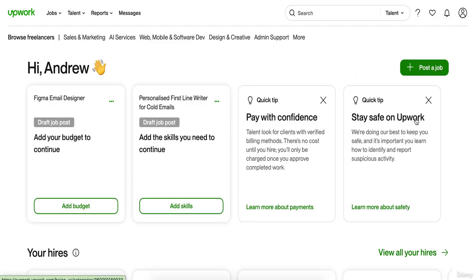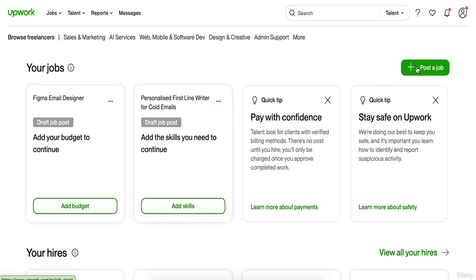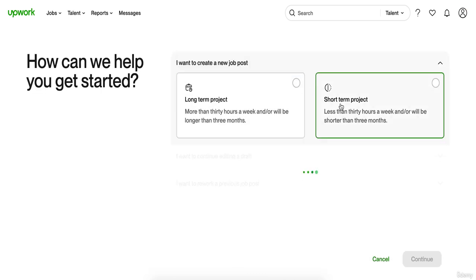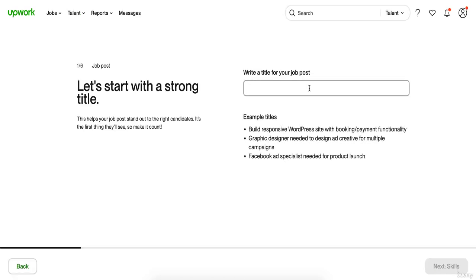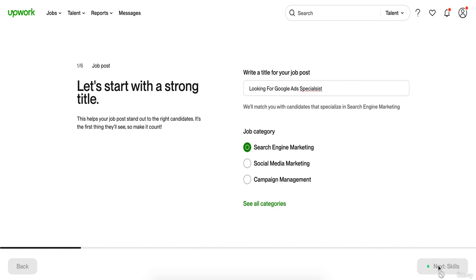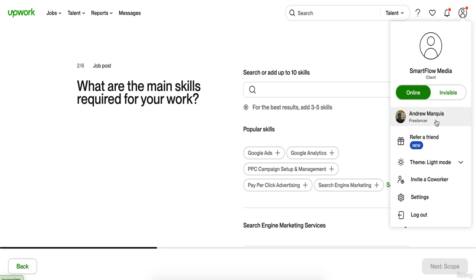And if you want to have an idea of what you want to do in terms of your proposals, and to see the competition, the proposals of the people you're competing with, let's say you're offering Google Ads. You want to post a job, create a client account, post a job, and make it look 100% legit. Looking for Google Ads specialist. I'm not going to go through this in detail because it's very simple. You just listen to the instruction. Looking for Google Ads specialist, search engine marketing, whatever. And yeah, you write your job post exactly what you're looking for, and you'll get people responding to you.